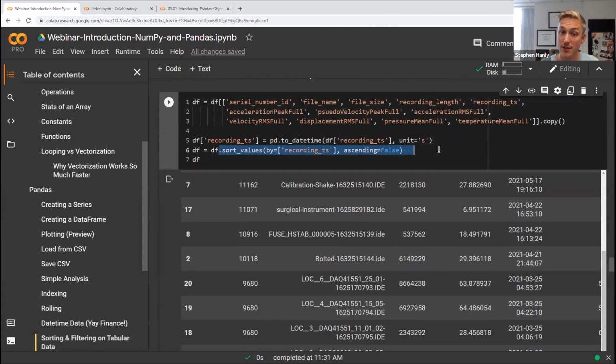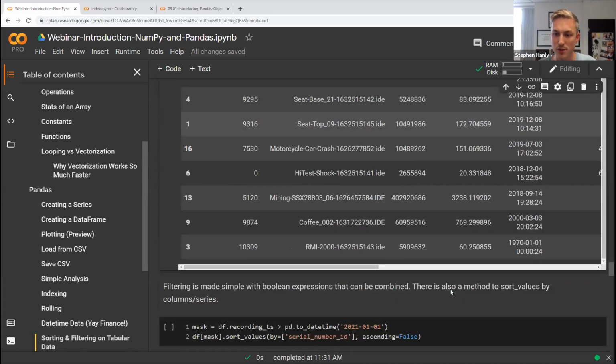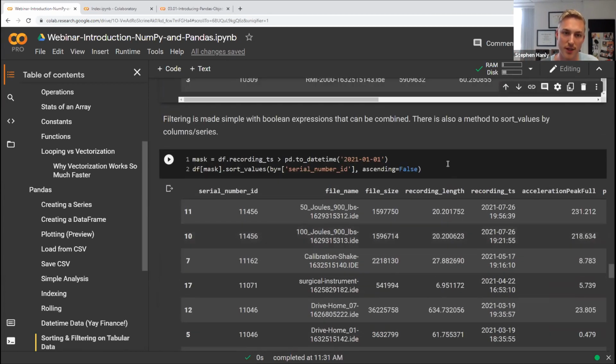So here I'm just showing that example of not only downsampling my data frame, but also sorting it very easily. DataFrame.sort_values, and then you pass in the by parameter and what column name you're going to use. And then ascending equals True or False. It defaults to True, which I always think is weird.